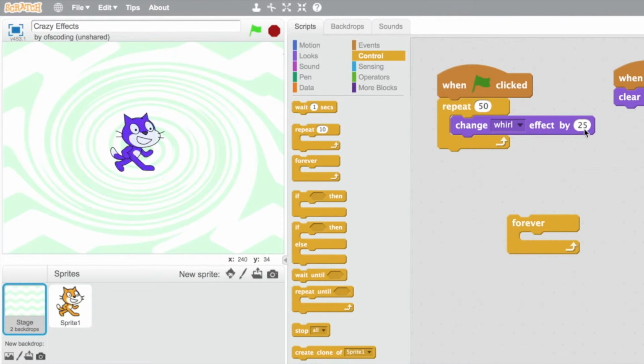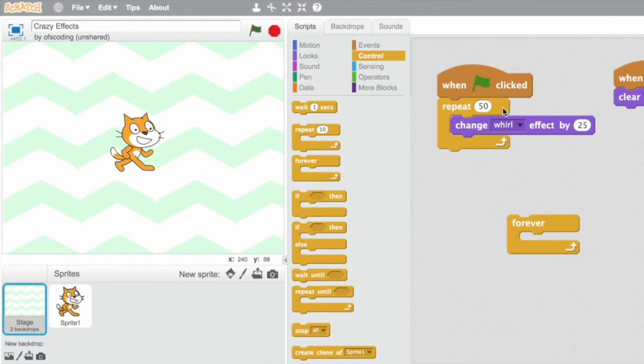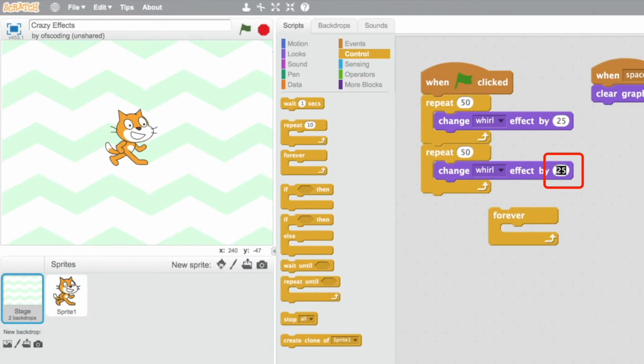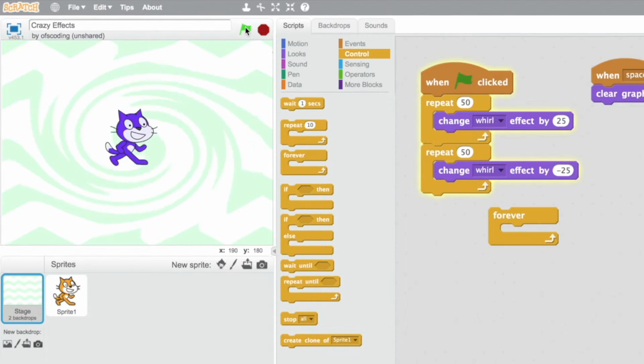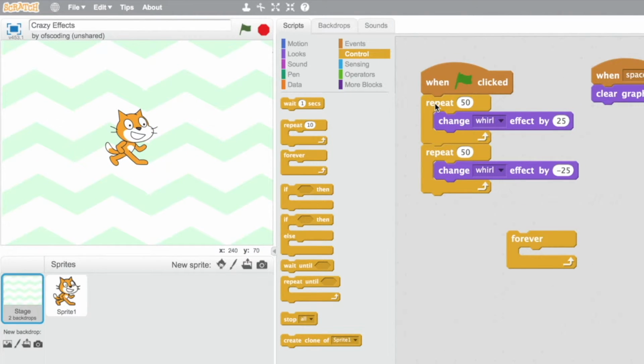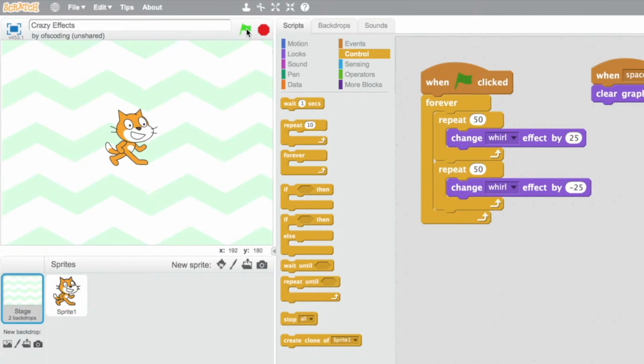So I can change these values until I get the effect I want. I've now got a setup that I like. I'm going to put a negative here so that it's then going to go backwards. I click on the green flag so that my backdrop keeps on changing. I'm going to put a forever loop around the outside, green flag.